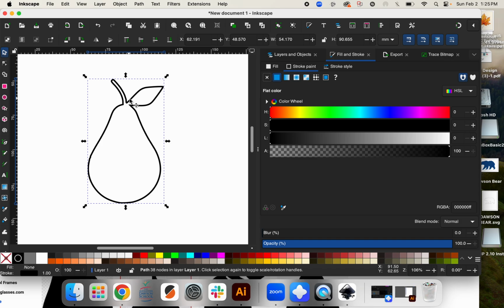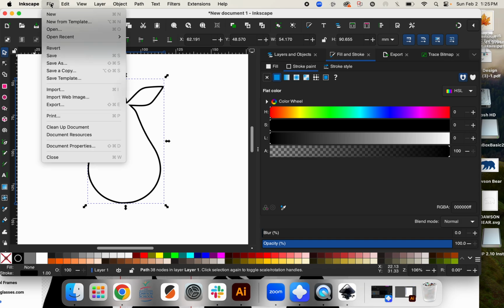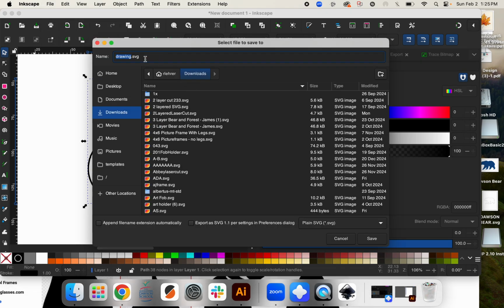Now we're going to save it to our computer. So we go up here and choose Save As. I think it'll probably come up as drawing, but whatever it is, you have to change the name of it. I'm going to say that it's pear outline.svg. Where you save it is important because you're going to have to find it eventually. I always try to save my designs to my downloads. If I did it to my desktop, it would be on my computer desktop. But let's save it to our downloads. Now I'm going to hit save.